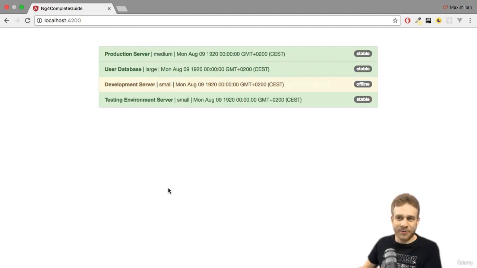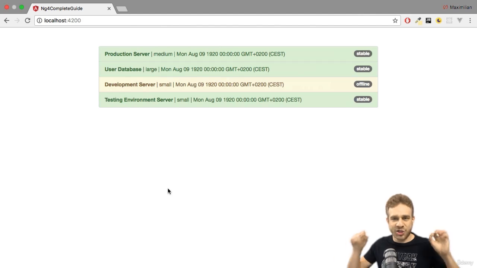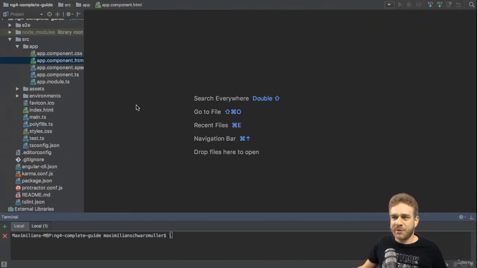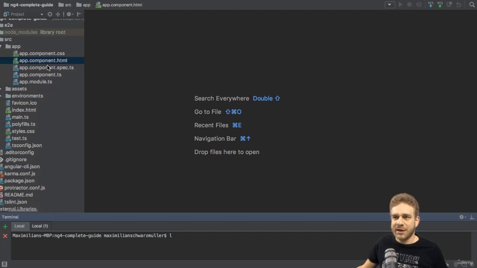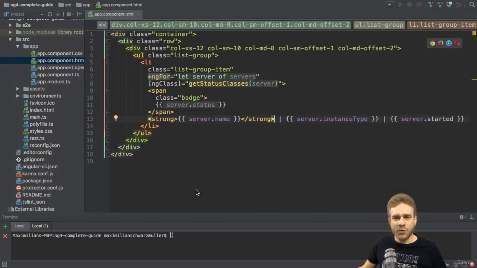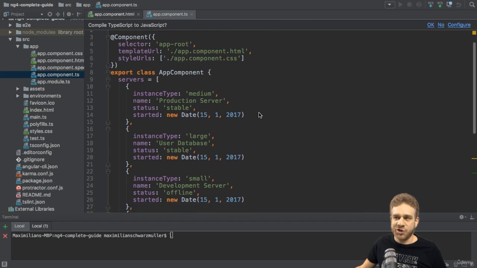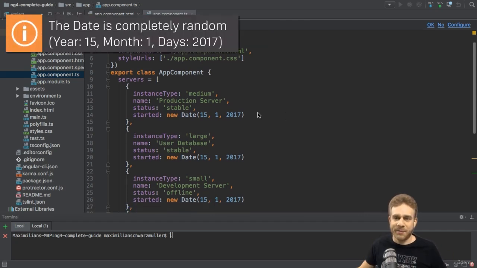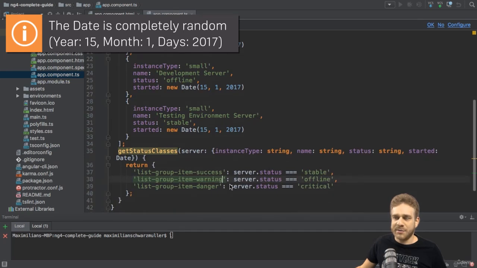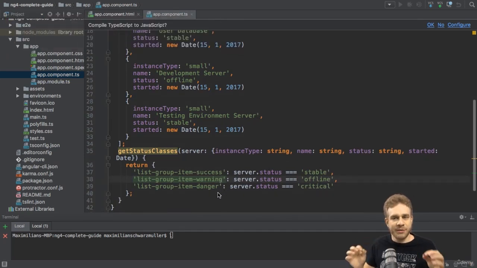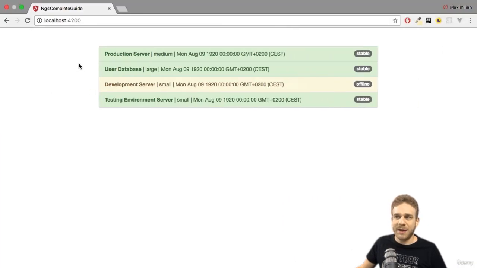I got a little example project set up here, and you can find it attached to this video. The code responsible for what you saw here on the screen is basically this app component template, where I output a list of servers, and the servers are stored here in my app component TypeScript file. I got the servers array, which simply holds a couple of JavaScript objects, each representing a server. And then at the bottom here, I got a little helper method, which simply retrieves the right CSS classes which should be attached to that list group item, depending on the state of the server, if it's stable or offline. So this is the project we're starting with.